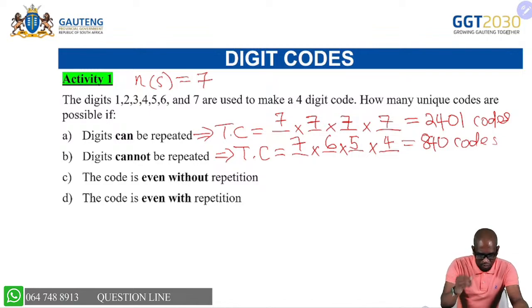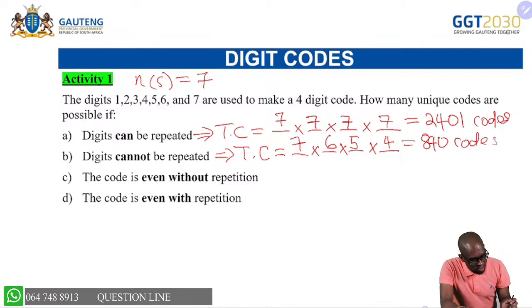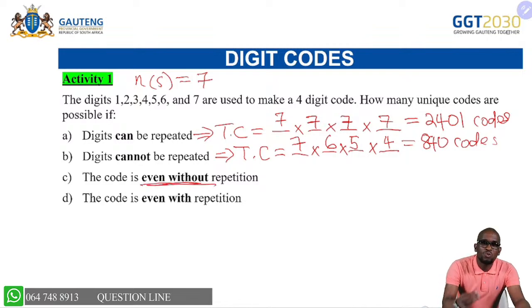You can see here the number of codes decreases when you cannot repeat a number. So the number of possible codes that you can form is now decreasing. Now the code is even, without repetition. See, now they want you to form an even code. We should remember the guidelines that I gave you when we started with our lessons. They said the code is even.